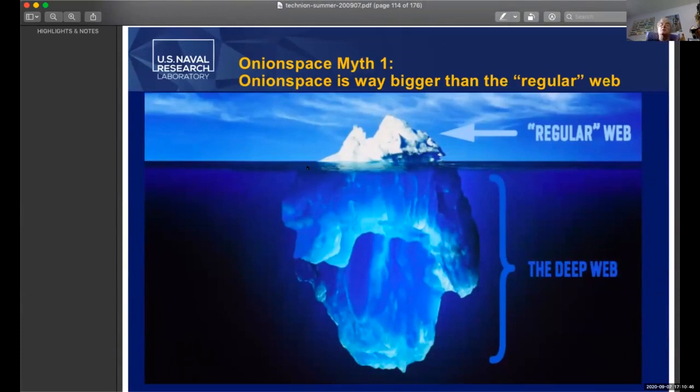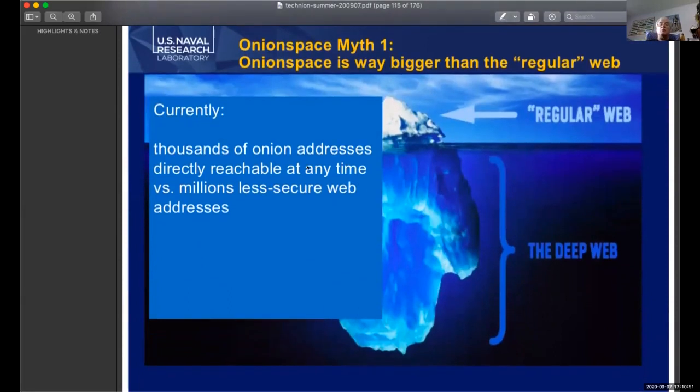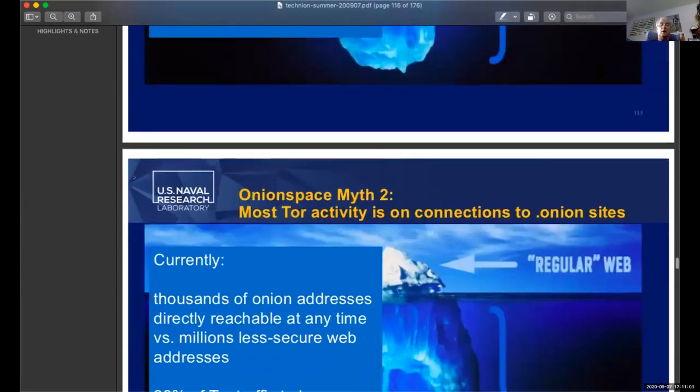The onion space is the deep web. And as I said, there's maybe a few thousand onion addresses directly reachable at any given time versus millions on the less secure web that's only protected by TLS and things like that.